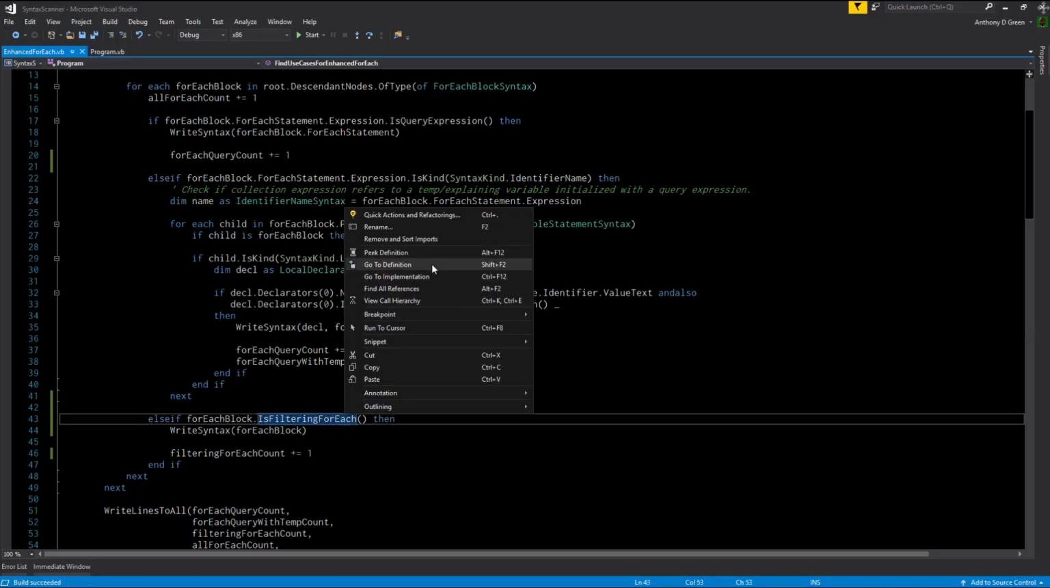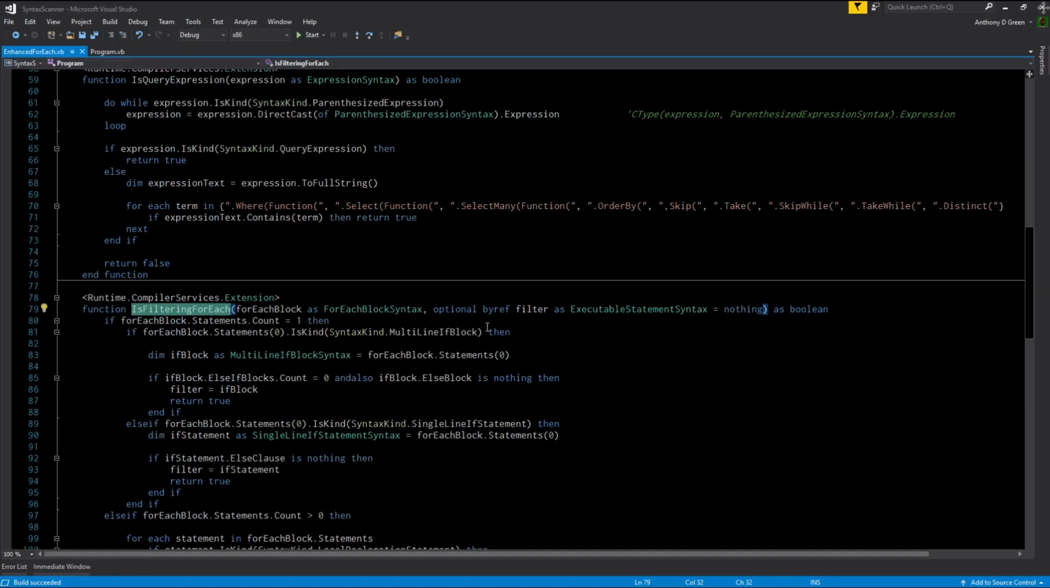A filtering for each loop is a loop that only contains one statement, either a single line or multi-line if, because it's a for each loop that conditionally executes for some elements and not others. This could logically be written as a where clause.